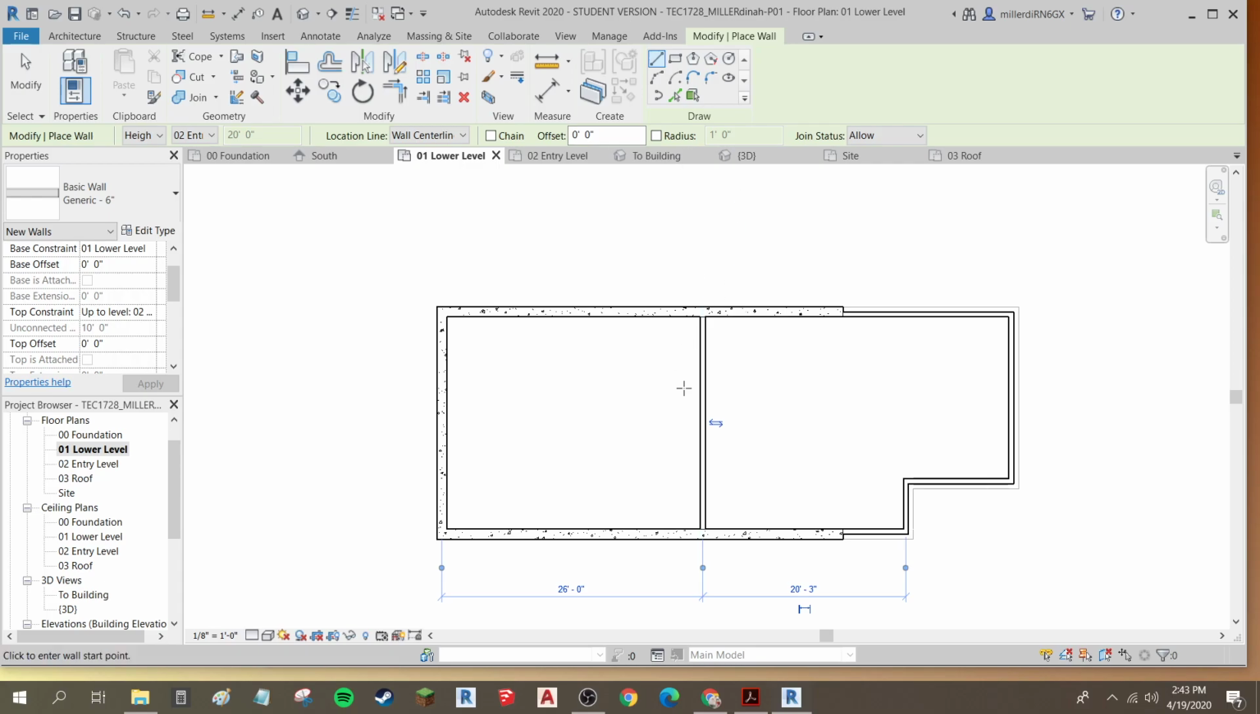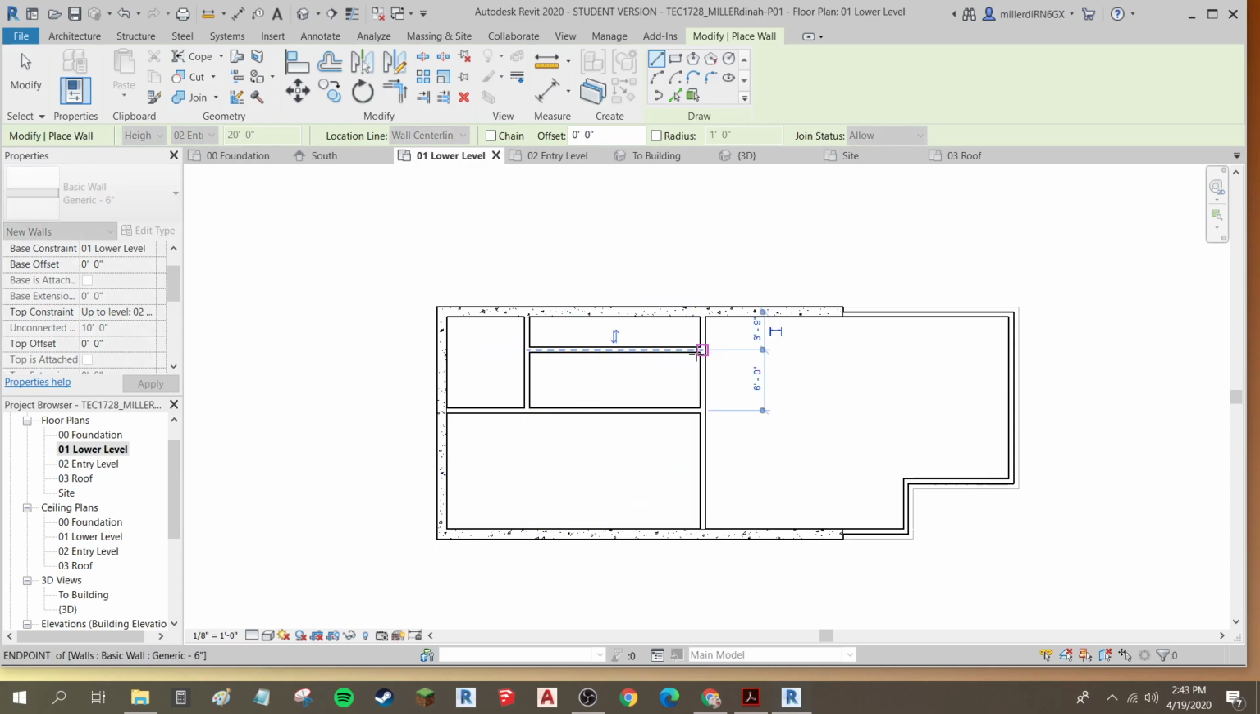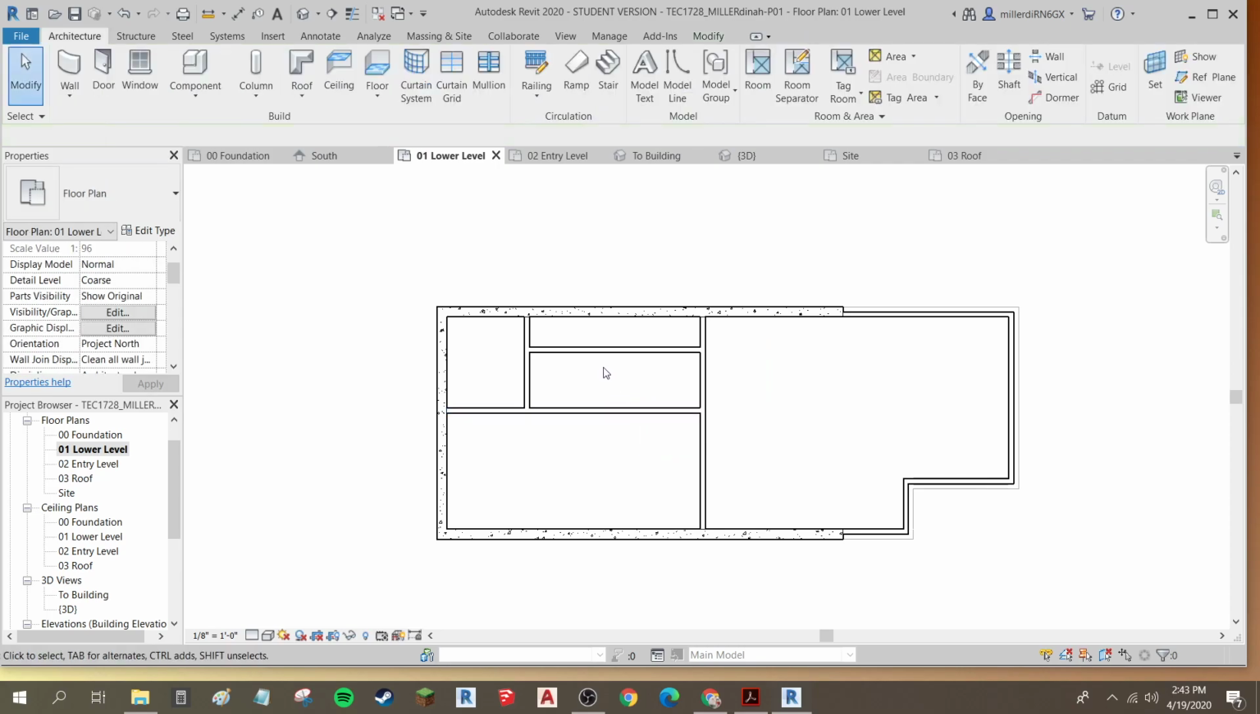Now for the rest of the dimensions on this floor plan's walls, they don't actually give you any measurements. So you just kind of have to do your best to guesstimate where you want these walls to go. So I'm just clicking to start a wall and clicking to end it. Clicking to start a wall, clicking to end it. I'm going to hit escape twice to get out of the command.